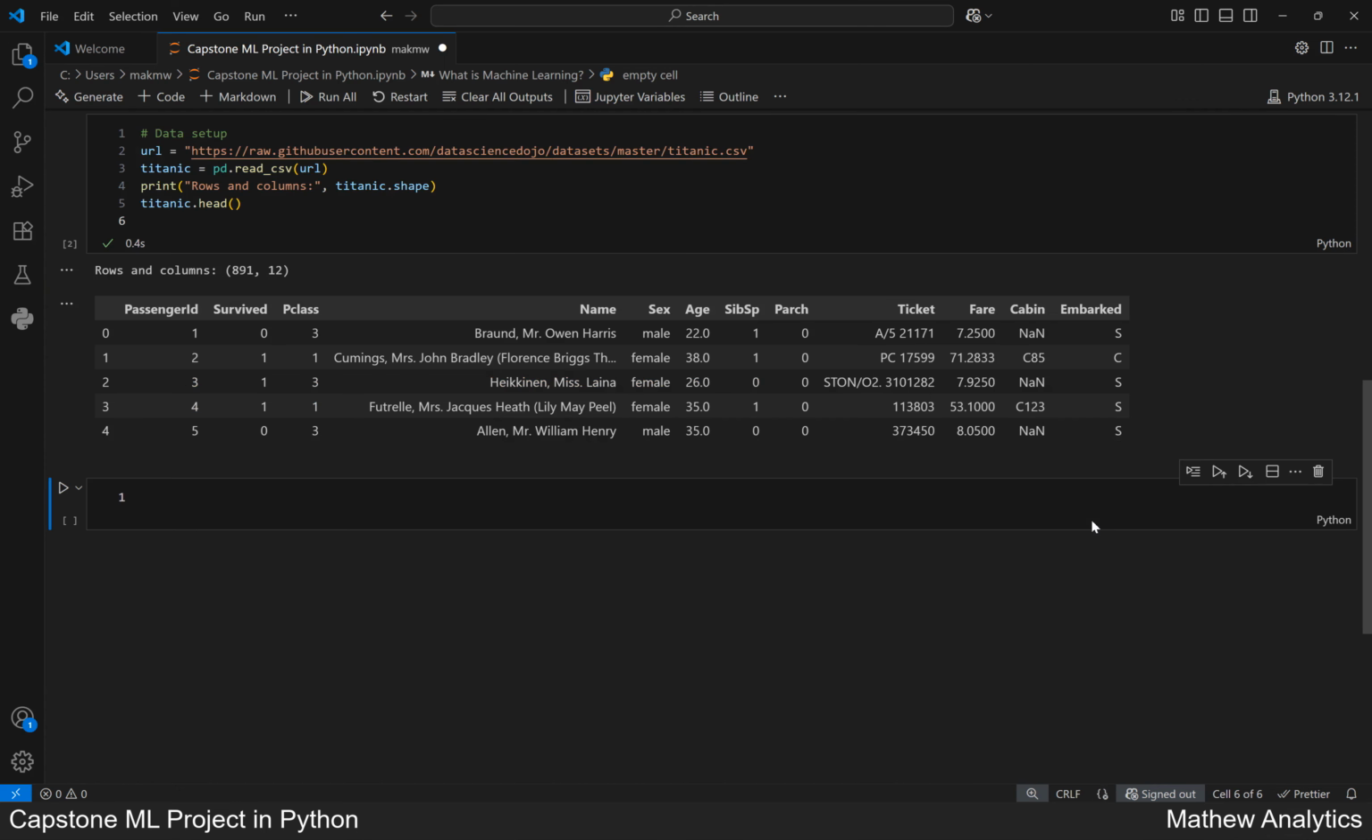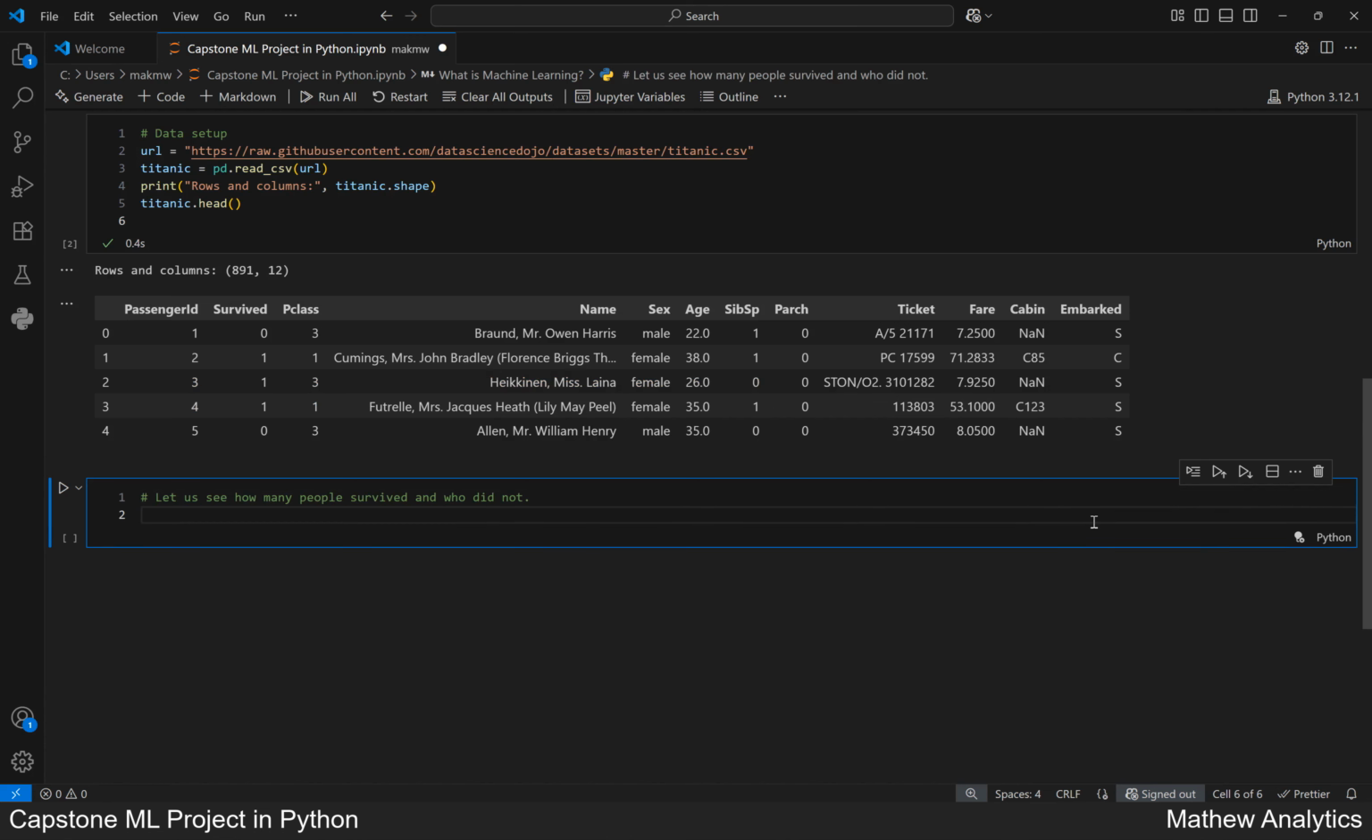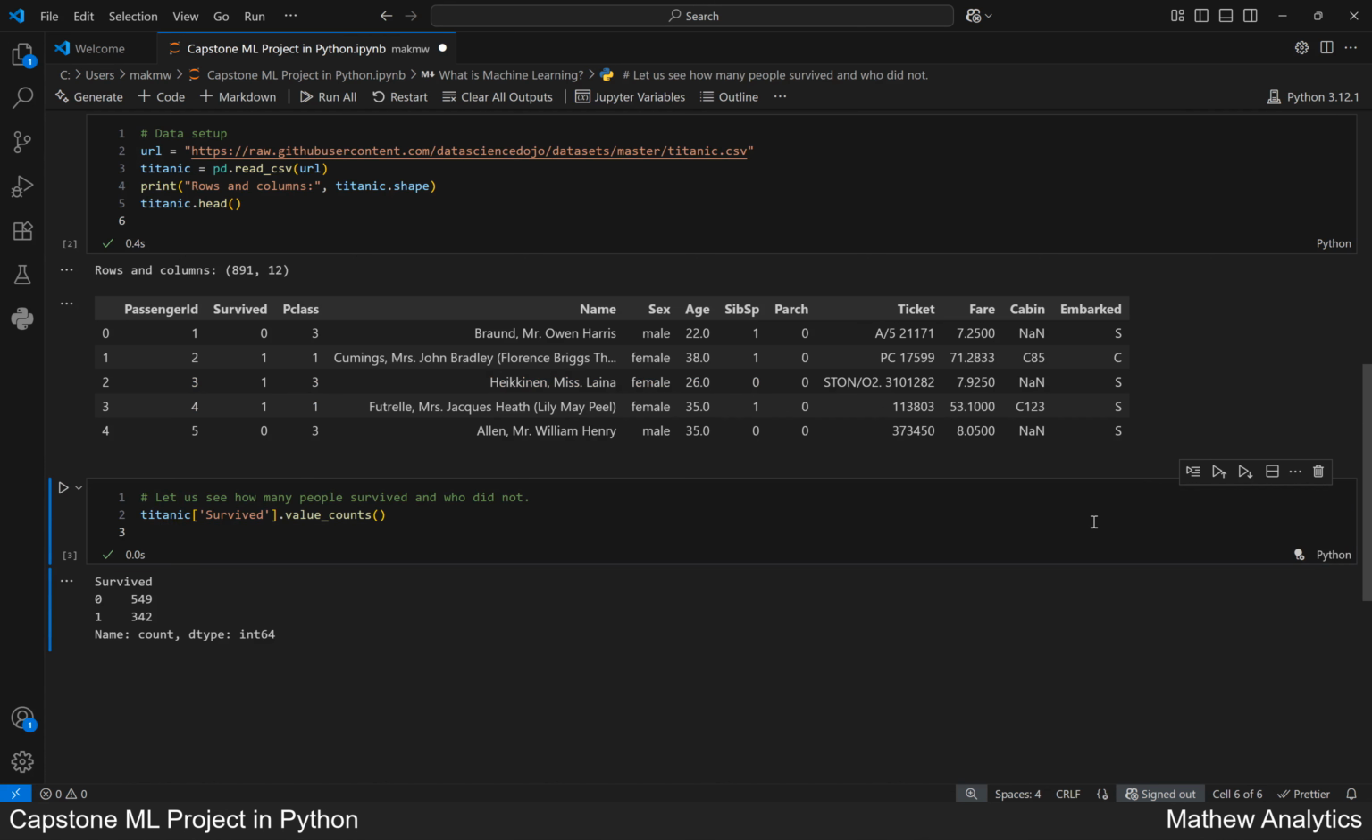Let us quickly check how many people survived and how many did not. This line explains what is next. We count how many passengers survived and how many did not, using value_counts on the Survived column. Running the cell now. Challenge, what do you think 0 and 1 mean in this column?